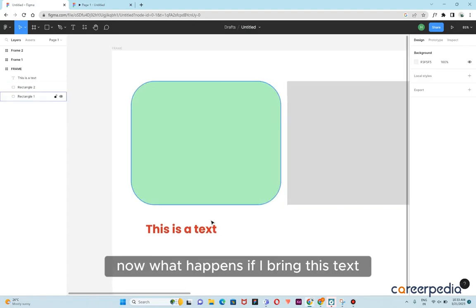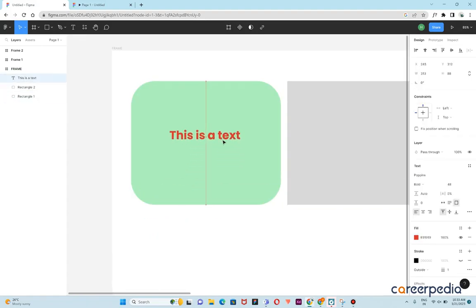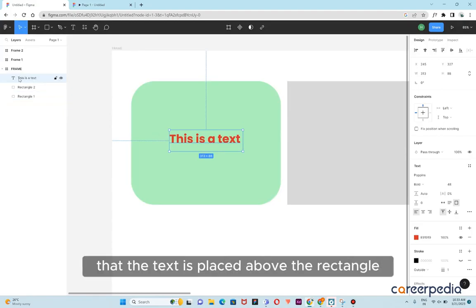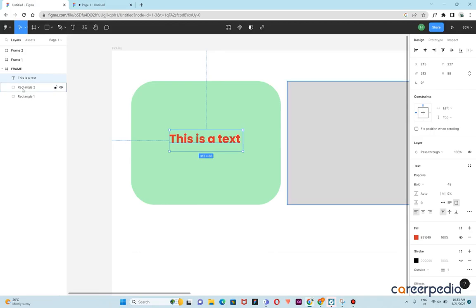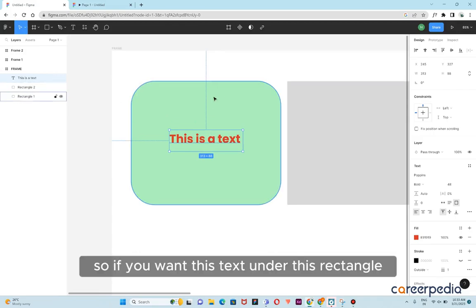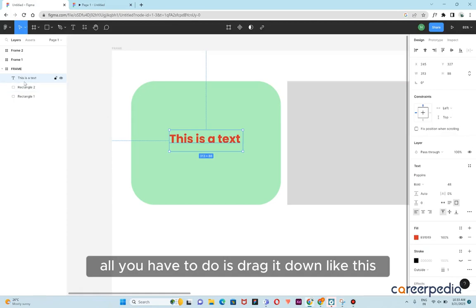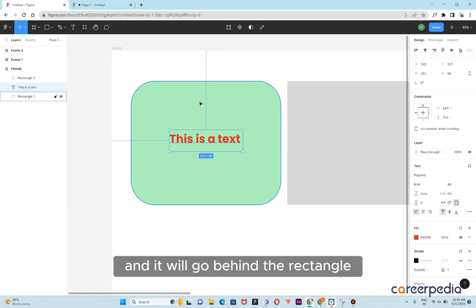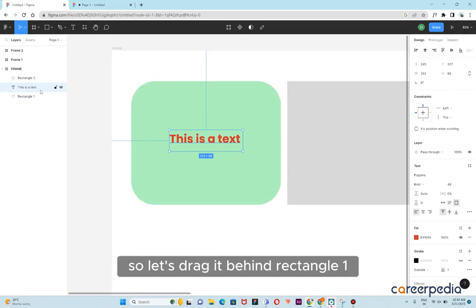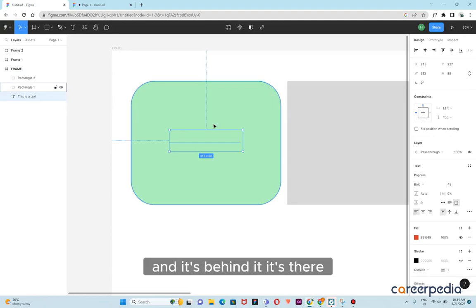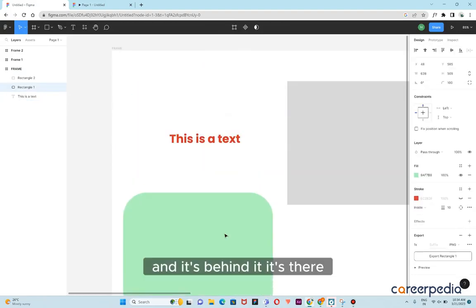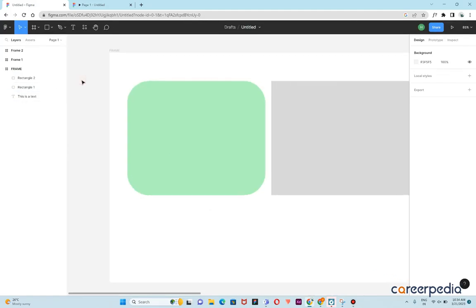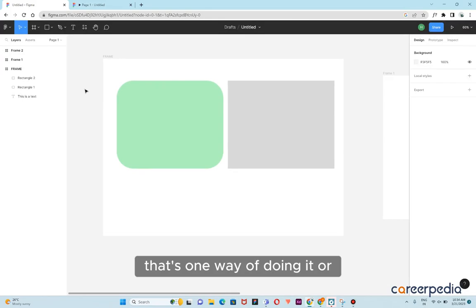Now what happens if I bring this text on top of this rectangle? You can see in the layers as well that the text is placed above the rectangle. If you want this text under this rectangle, all you have to do is drag it down like this, and it will go behind the rectangle. So this is rectangle 1. Let's drag it behind rectangle 1. And it's behind it. Okay. That's one way of doing it.